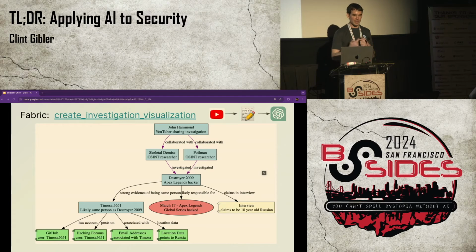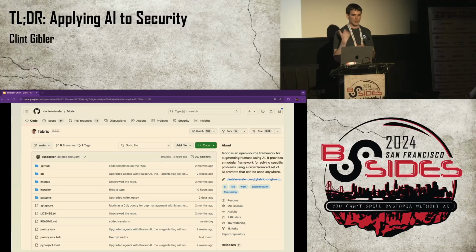So this is using a Fabric pattern, which is a really cool open source project by my friend Daniel Miessler, who's actually sitting here, so shout out to him. There's a bunch of productivity type things, and also if you're a security professional, there's prompts that you can just use now for free.